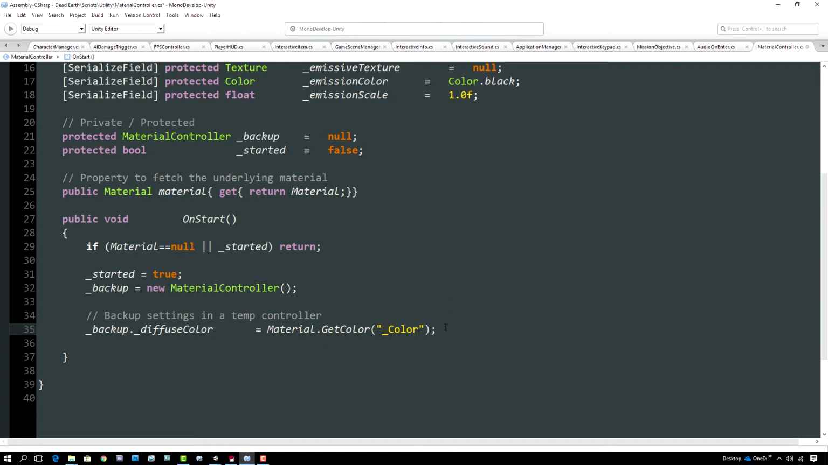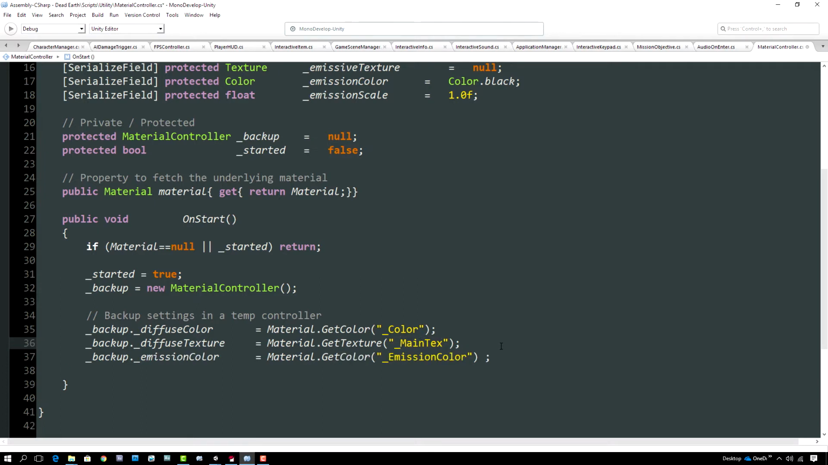Next up, we'll get the diffuse texture by using the same means, but this time using the material class's getTexture function. The diffuse, or albedo texture, in the standard shader is a variable called _MainTex. As you can see, M and T are capitalized, and it has an underscore. Next up, we'll fetch out the emission color. This is a variable called _EmissionColor with an underscore in the standard shader, and I use the material class's getColor function to fetch that color and store it in the emission color field of our backup material controller.